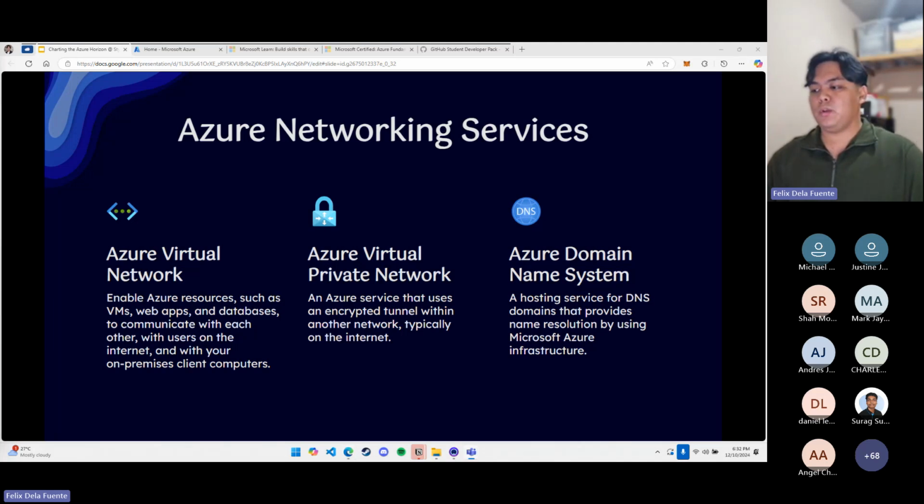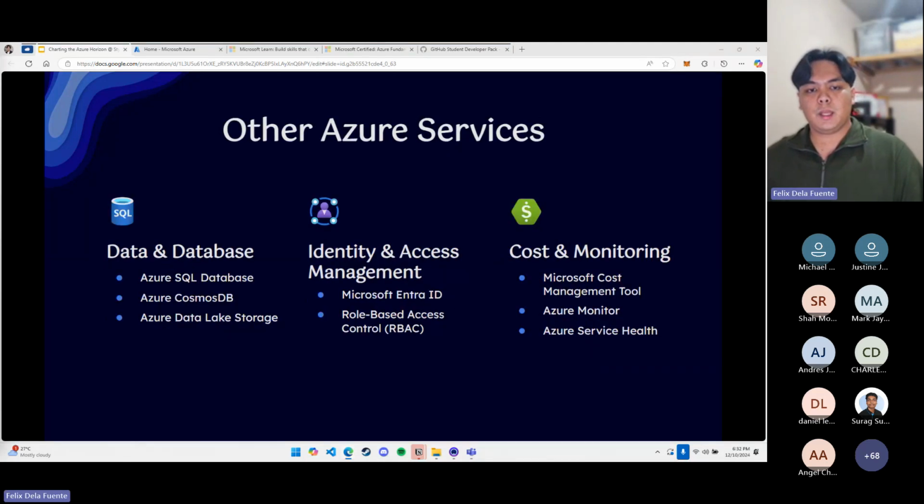Then for Azure Domain Name System, you can use it to manage the domain of your web application or any application when you deploy it in the cloud. So aside from that, there are also other Azure services here. For data and database, there's Azure SQL Database, Azure Cosmos DB, and Azure Data Lake Storage.